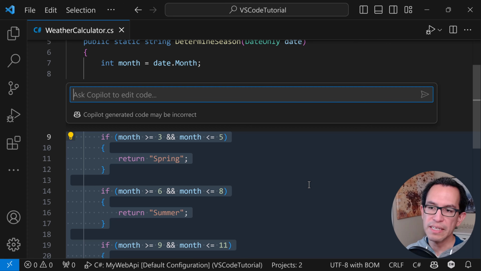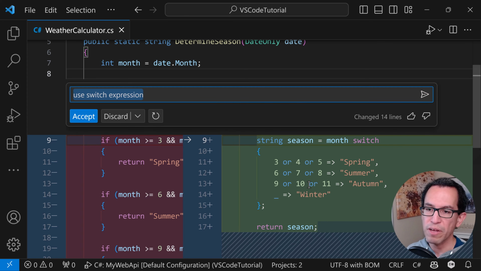And what you can see is that this opens up this little dialog over there, which you can use to ask Copilot to help you with the piece of code that you have selected. So in this case, what I want to do is actually use a C# switch expression, as opposed to all of these ifs that I have over there. So use switch expression, right? Enter. And so Copilot should be able to now explore my code and suggest how I could rewrite this code.